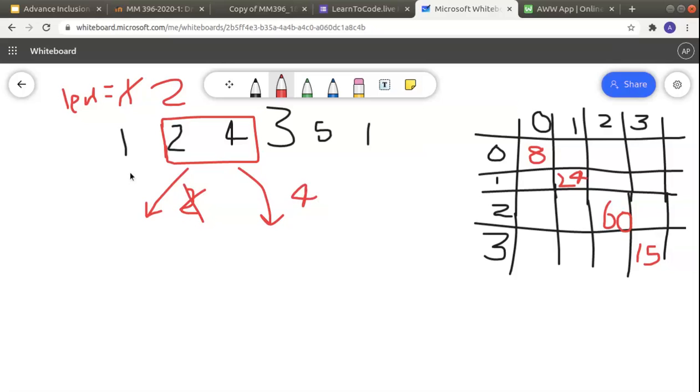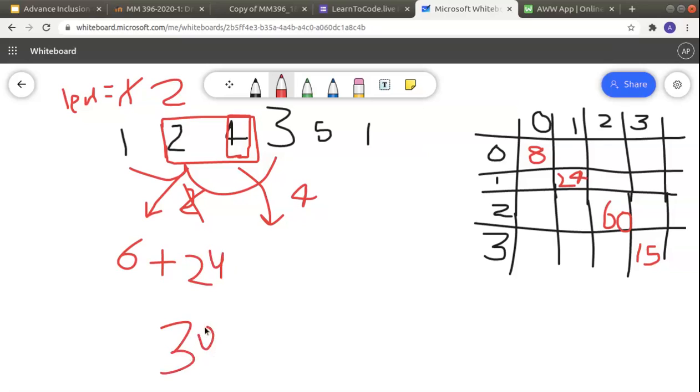If I burst 2 at last, while bursting 2, the value of coins that I will get will be 1 into 2 into 3, that will be 6. Plus, see, if I burst 2 at last, then I would have already burst 4. So while bursting 4, the value of coins that I get should be added here. So that we can see from this table. See, 4 is at index 1, right? So from the DP table of 1, 1, I have stored 24 in that. So 24 should be added. So 30 should be stored here. Okay. So in the 0, 1 matrix, I will store 30.